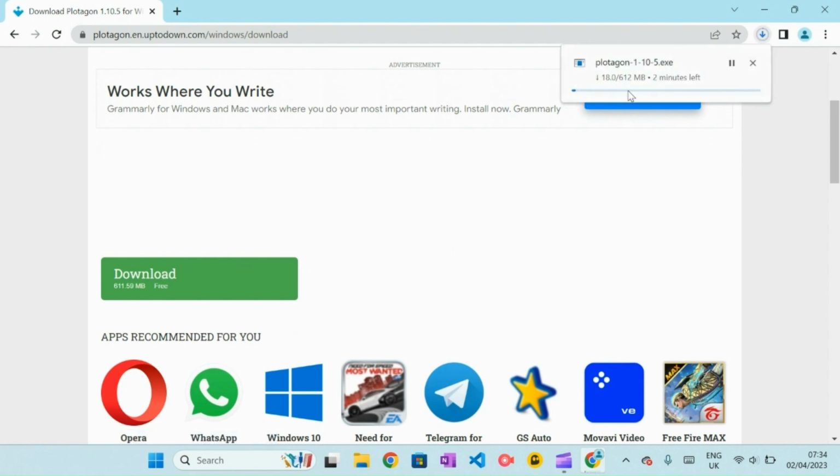And your setup will start downloading. Now let's just wait for the setup to download. Now the setup has been downloaded. I'll open up the setup.